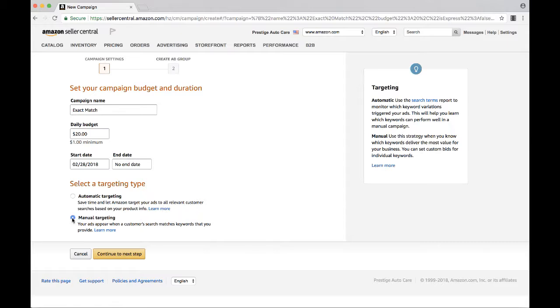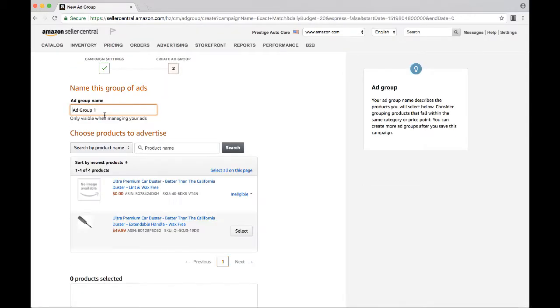I'm going to do manual targeting. There is automatic targeting from Amazon, but I've never found that it works well. I tend to always stick to manual targeting. You enter your own keywords, you figure it out. So we're going to continue to the next step from there. And we're going to name our ad group here Exact Match.